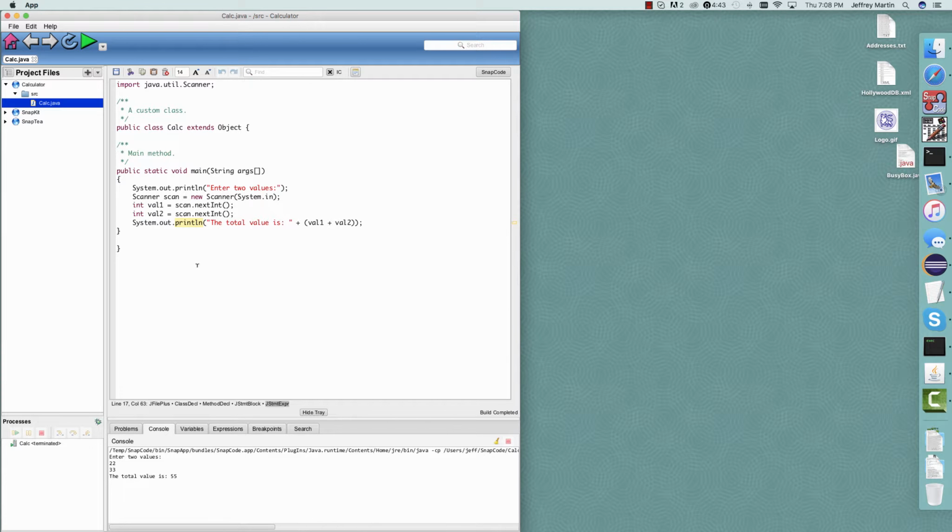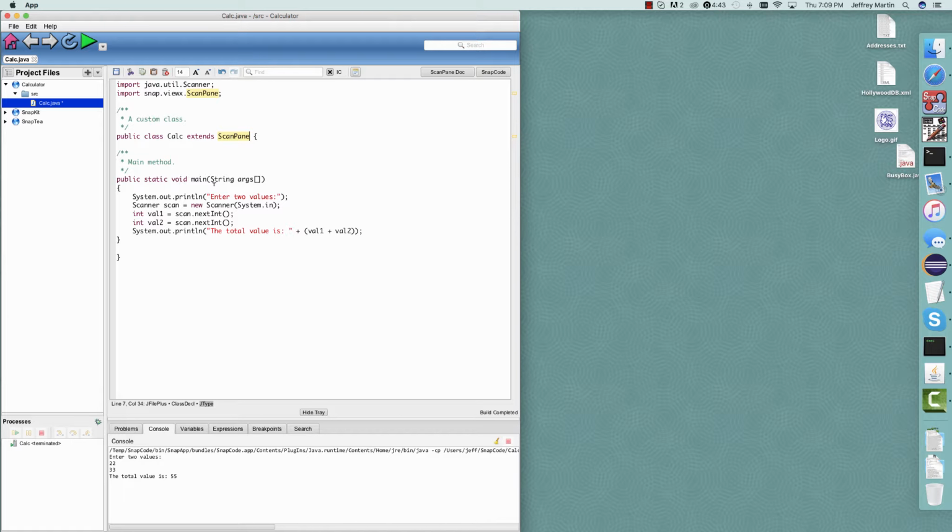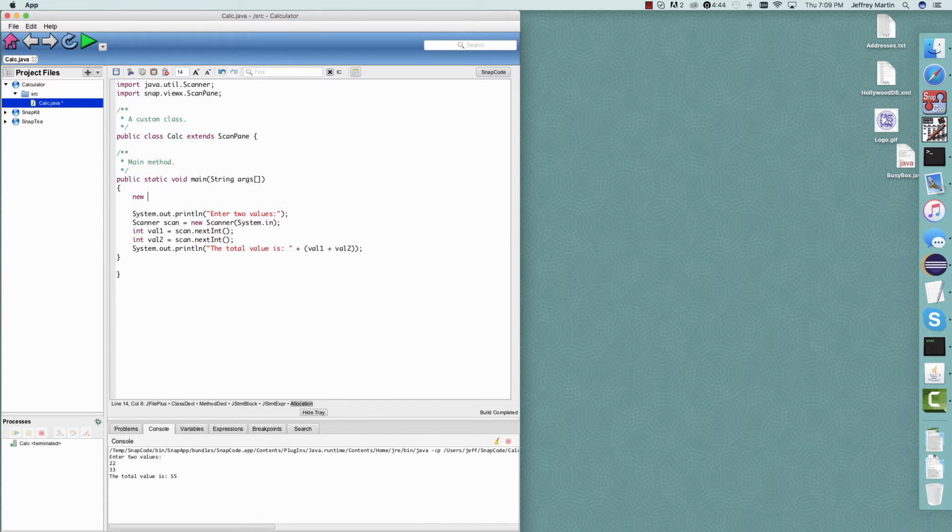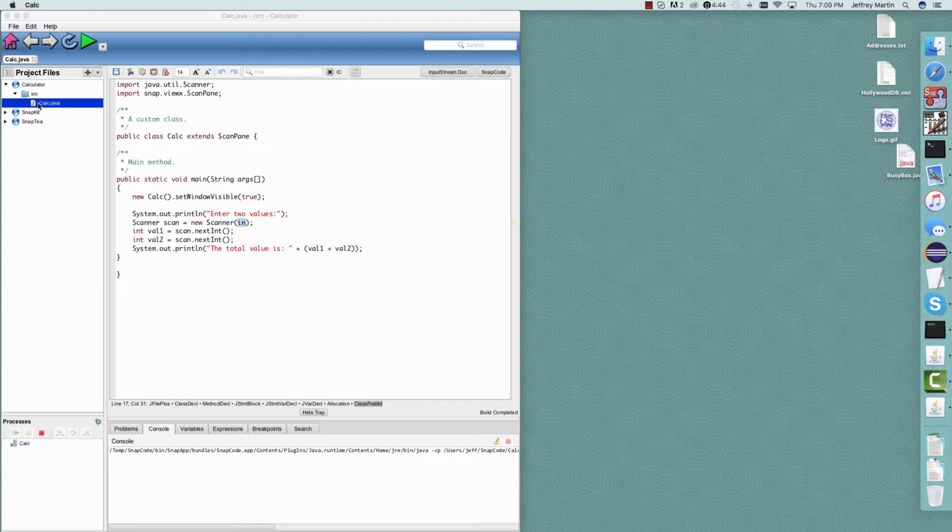So now to run this as a desktop application, all I'm going to do with SnapKit is use a class called the ScanPane. And so now I need to create a new window for this, so I'll create a new instance of this Calc class and tell it to set its window visible. And then instead of using System.in, I'm just going to use ScanPane's in variable. And that's it, just that one line of code with a new base class.